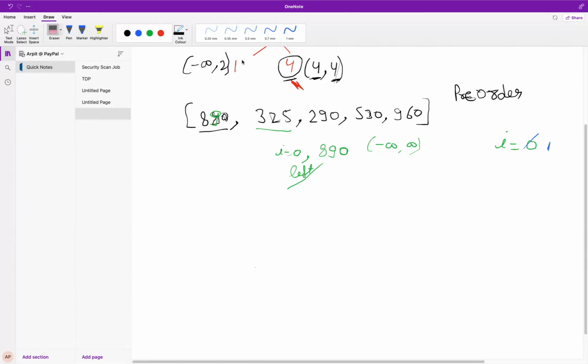We'll increase our I value to 1. Now, because we are looking for the first element, that's why the I value is 1. This I will only help us to traverse this array. It's not going to help us any other place. So I is equal to 1.